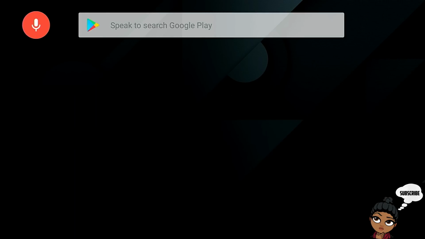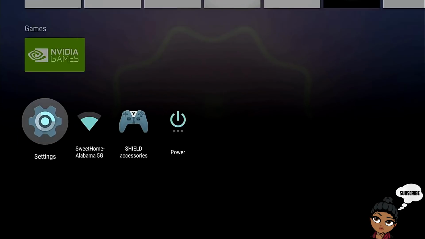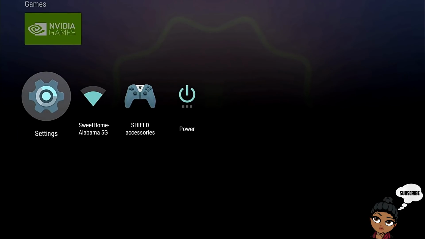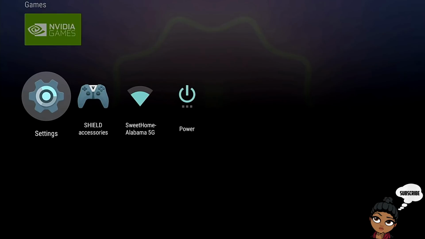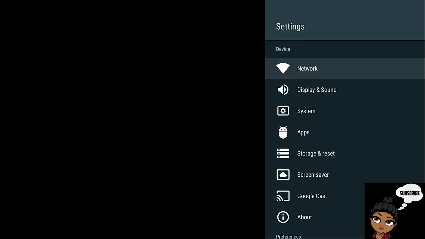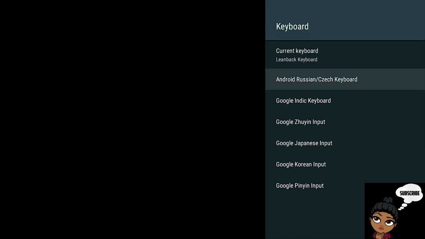You know what? Let's go back out. For those of you that are using a keyboard, if you're using a keyboard, you don't need the on-screen keyboard. So we're gonna go back in here to settings. We're gonna go down here to keyboard, and you have, what is this? 6 different keyboards, and they're for different languages or whatnot.